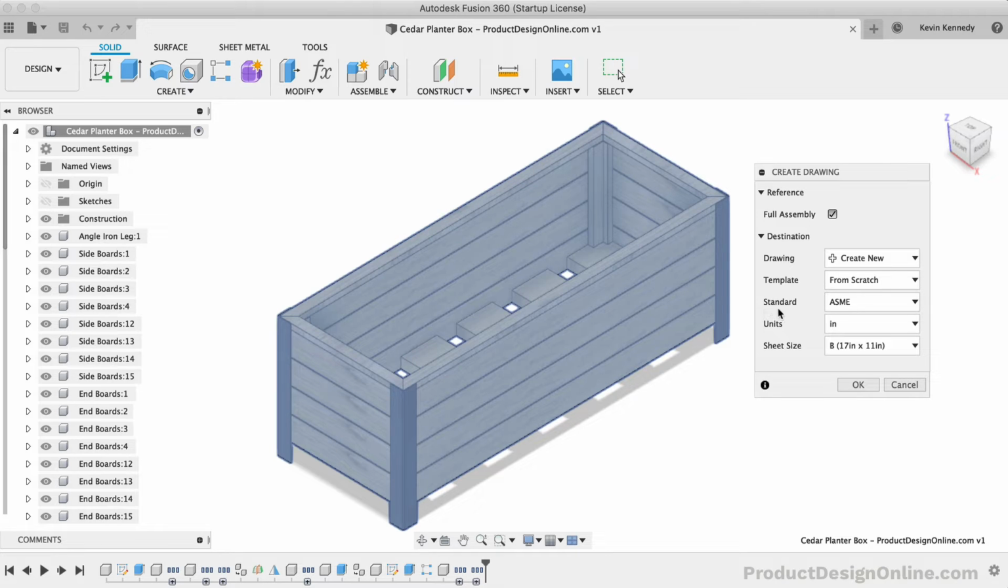The next option lets you choose between ASME or ISO standards. I'm not going to cover the difference between these standards. However, it is important to note that once you create your 2D drawing, you will not be able to change this setting. You will also have different icons and tolerance options dependent on your choice. For now, I'll leave this set to the default of ASME.